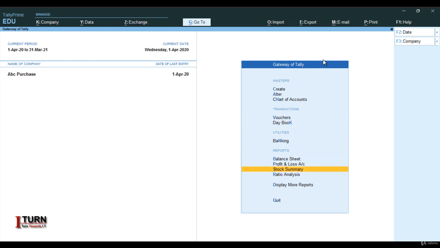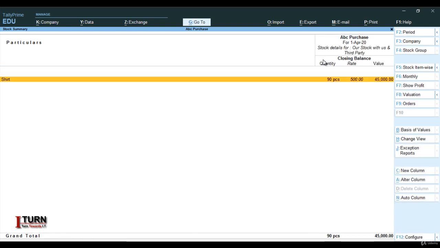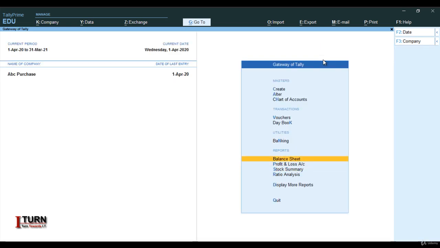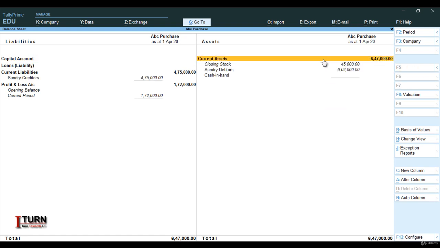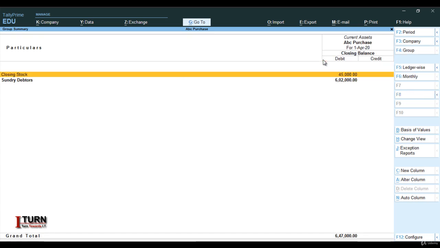to be generated. Let's go to stock summary. Previously 50 pieces of shirt was rejected, now 40, so overall 90 pieces of shirt we have got in our inventory. It will have the impact on our balance sheet as well. So here you may see the current asset of 6,47,000.